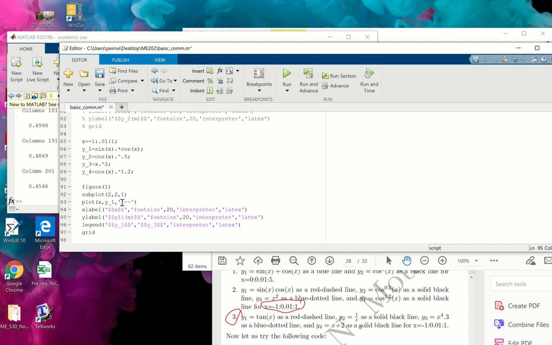So this is going to be y1. Oh, this is going to be x, guys. And it's going to be y1. That's right. We don't need legend because this is one plot in this figure. That's right. And here we go. So subplot. Let me copy and paste this here.